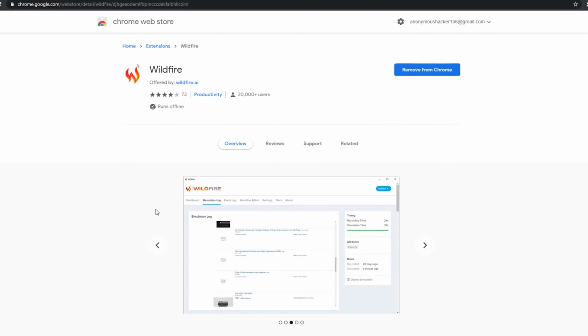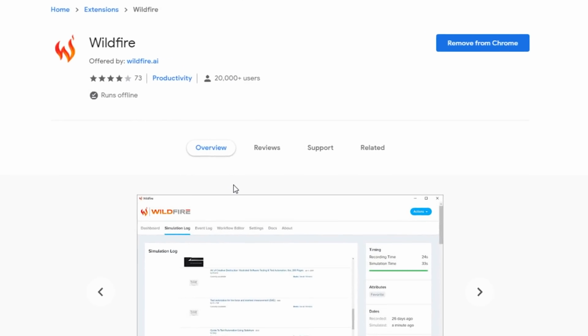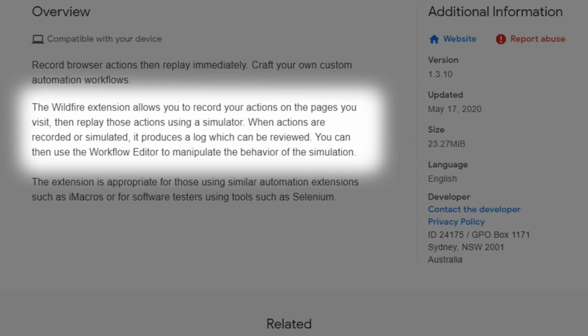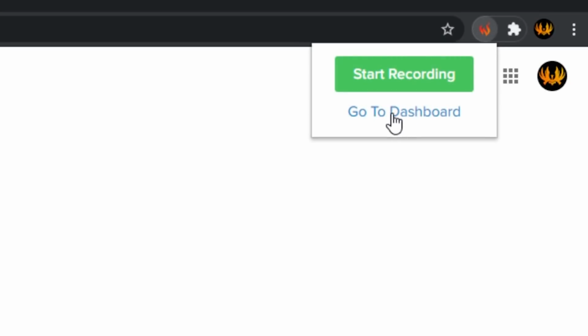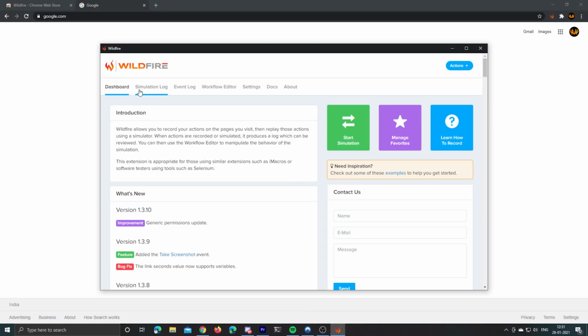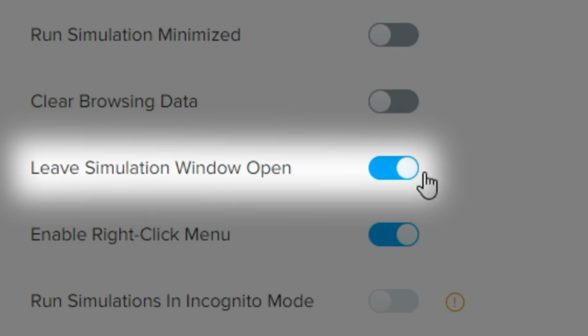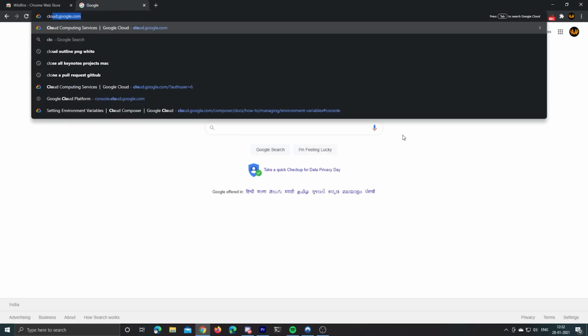Let's start with Wildfire. As cool as the name sounds, this extension is extremely helpful when it comes to automating your browser. You can record your browser actions and then replay them anytime you like. After installing this extension, click on the extension icon and select Go to Dashboard. Now go to Settings and turn on the option that says Leave Simulation Window Open. Now close the window, click on the icon again and select Start Recording. Now perform the sequence of actions on your browser that you want to automate later.